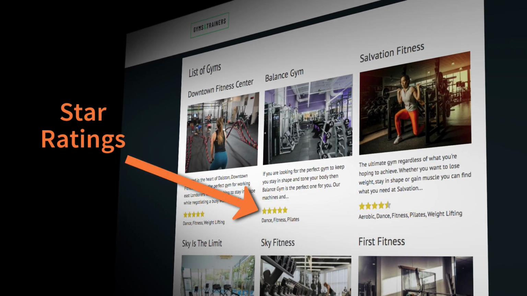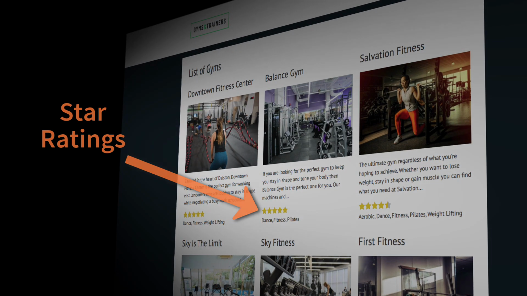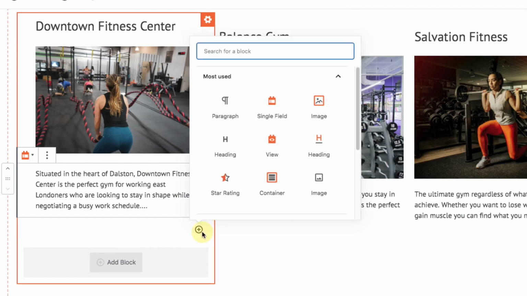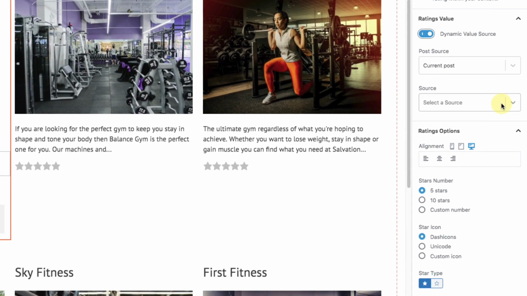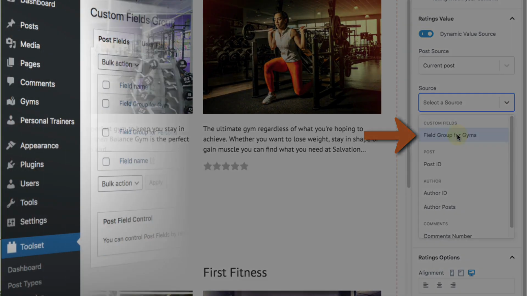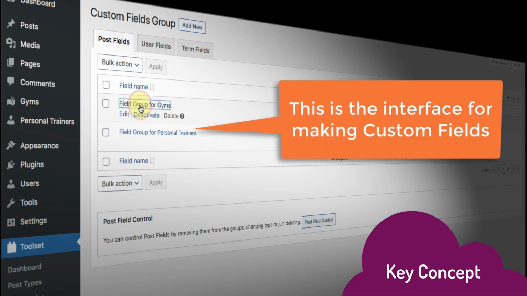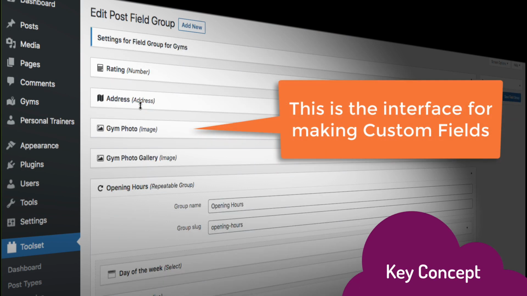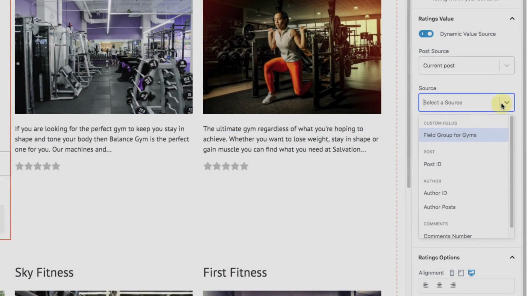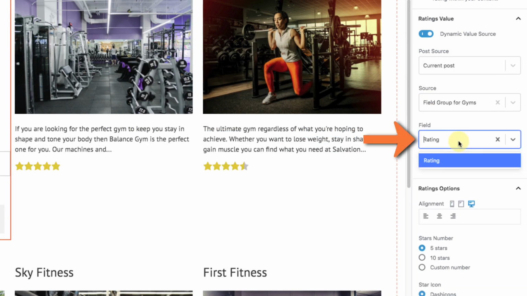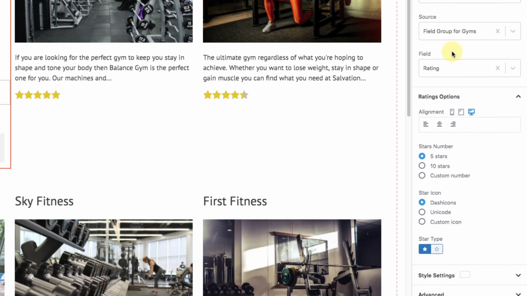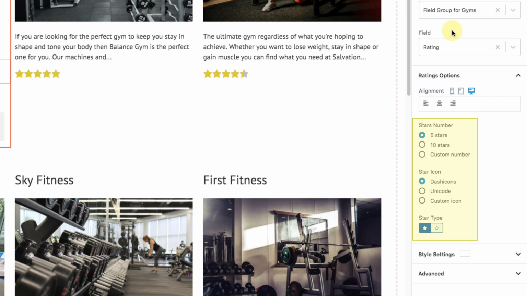It just so happens that a rating was applied to each gym, so let's show that in our view. Add block, Toolset star rating. Make it dynamic. Source: it's coming from the field group for gyms, which, again, was a group of extra custom-made fields that were created just for this gym post type. Okay, back to our project. The field we'll pull in is called Rating. And quickly note that there are all sorts of options for the star ratings below, including the amount of stars, or completely changed to different shapes and characters.